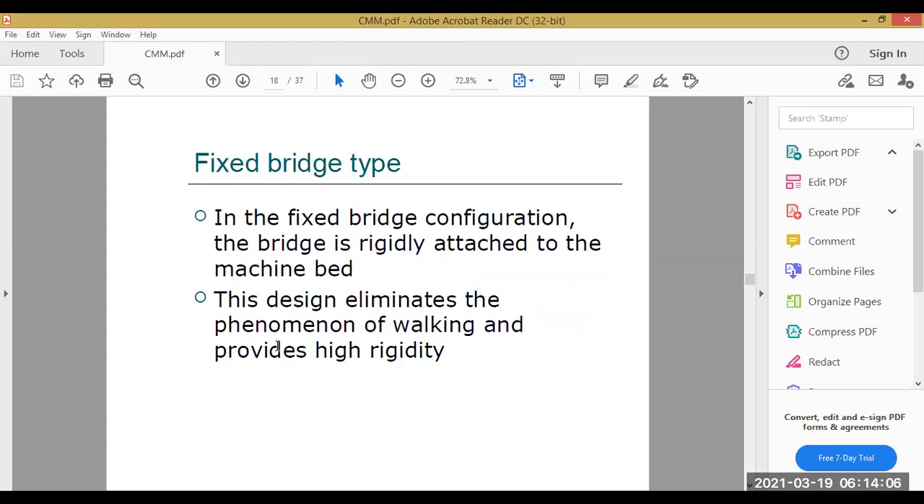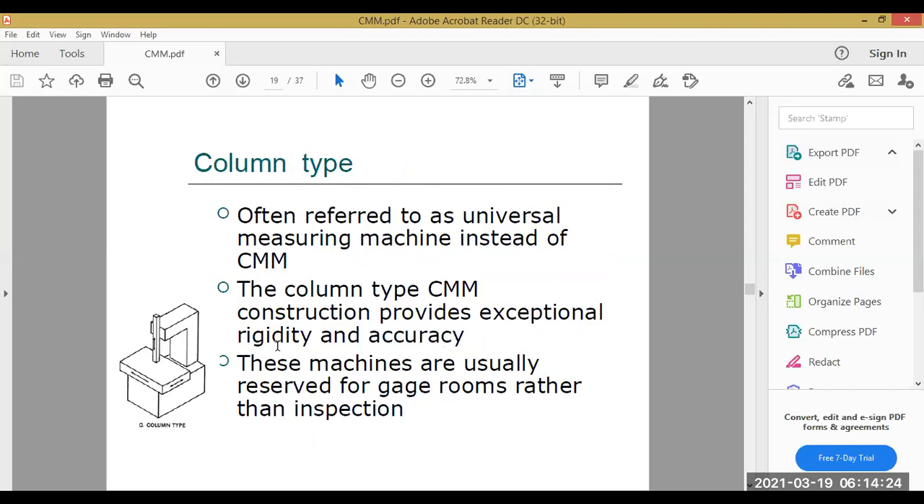Another one is the fixed bridge type. Sometimes the bridge is fixed and the machine table moves in the Y axis or X axis. Depending upon the application and the component variation, it can be adopted. And column type is almost like the cantilever type, but the rigidity and accuracy are very high compared to the cantilever type of CMM.